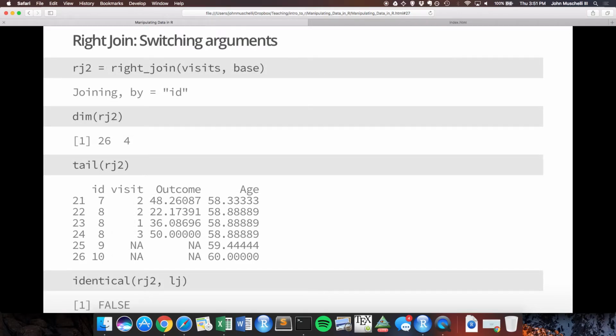So the left join we talked about before is exactly equal to the right join if you flipped around the arguments. Sorry, this only says identical equals false because you have to resort them. They sort them in a different way. So they will do some sorting based on the data.